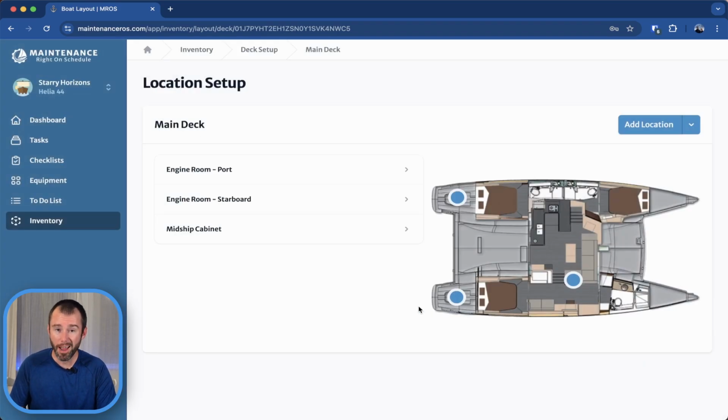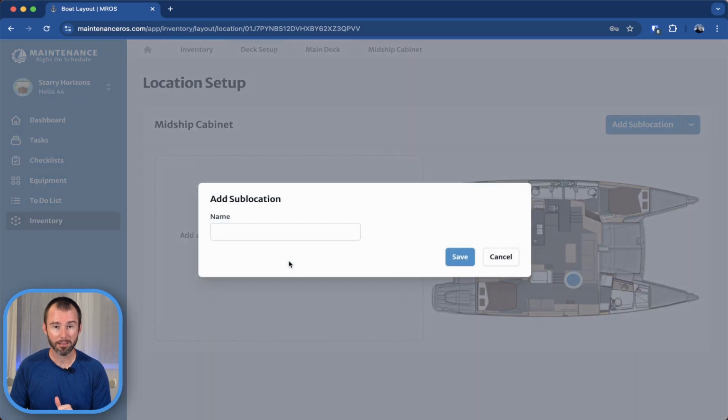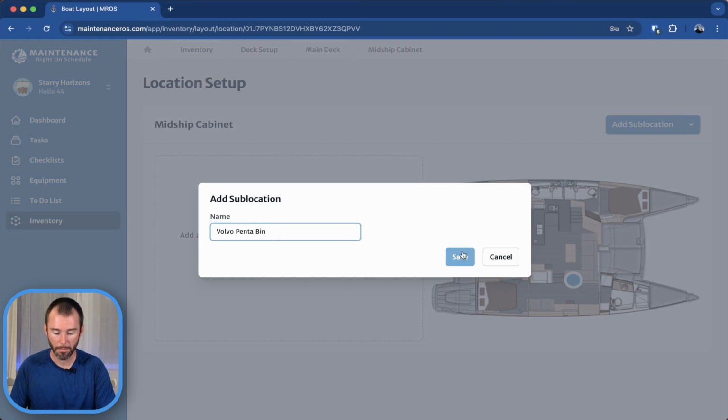Now, what I want to do now is set up any sub-locations, and I'm going to use this midship cabinet to demonstrate. So on my boat, this cabinet was a very big space, and shoving everything in there would have been pretty disorganized and not very efficient. So I separated inventory items into specific bins, and we can set up each of those bins as a sub-location. Let's go ahead and set up our first one by selecting Add Sublocation, and we'll call this one Volvo Penta Bin.